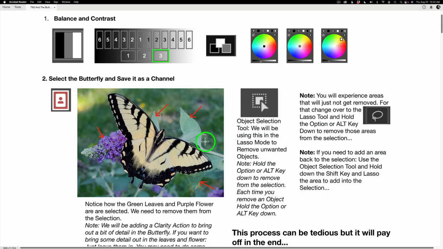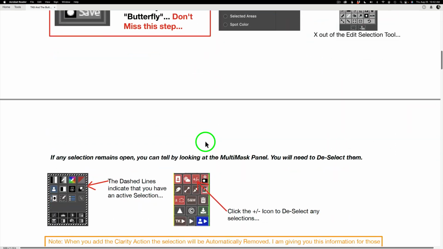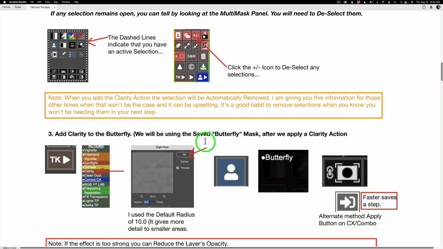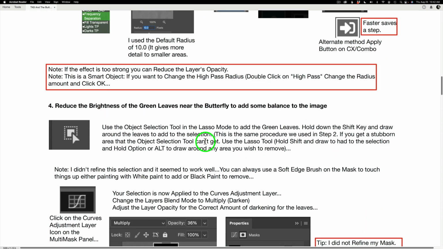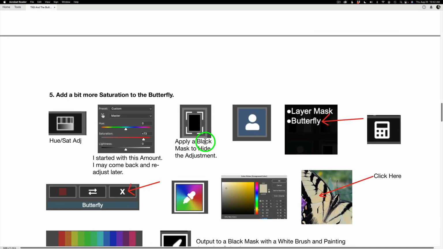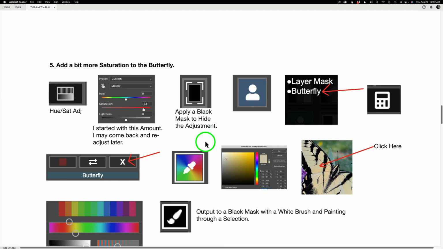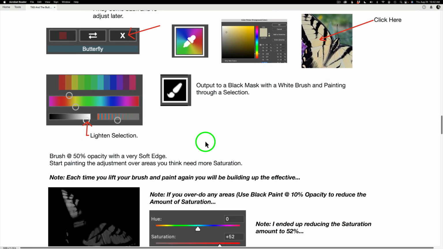There'll be 9 steps to this image today. We're going to start out with balance and contrast. We're going to select the butterfly. We're going to save that as a channel. And then we're going to add clarity to the butterfly only. Then we're going to reduce the brightness of some of the leaves around the butterfly. And then we're going to add a bit more saturation to the butterfly. We're going to hand paint that on through a selection utilizing the TK8 plugin for Photoshop.